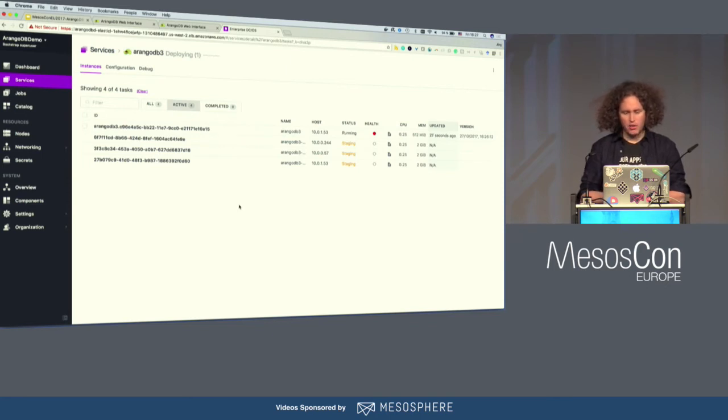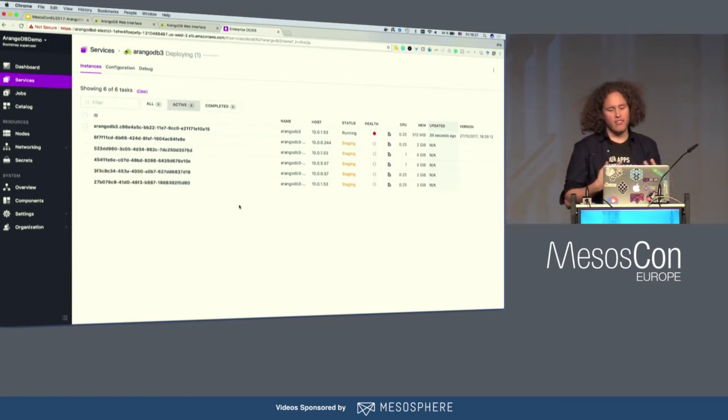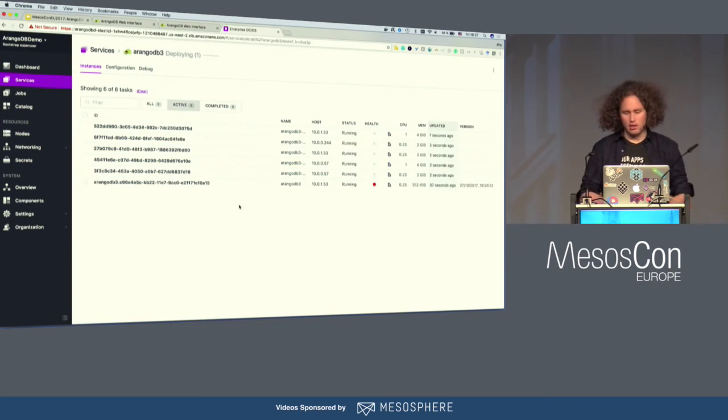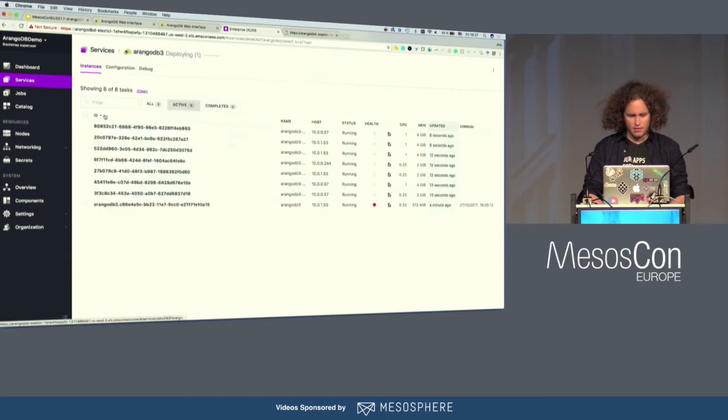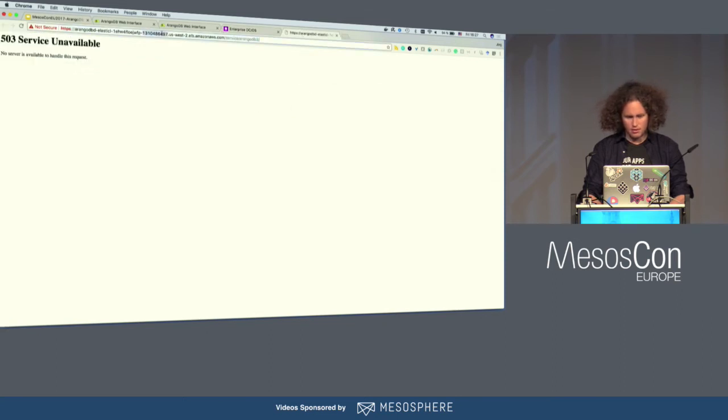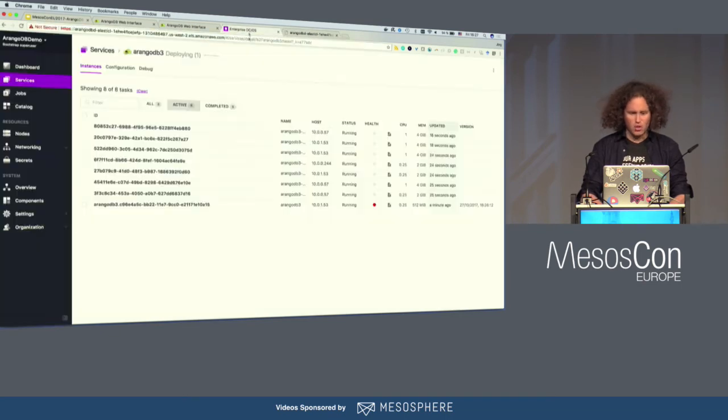Our main scheduler is up and running, and right now the database and coordinator services are coming up. And we'll have a look what that means in just a second. That looks good. Let's see whether the UI is available. Not yet. It's slow, but it's not healthy yet.